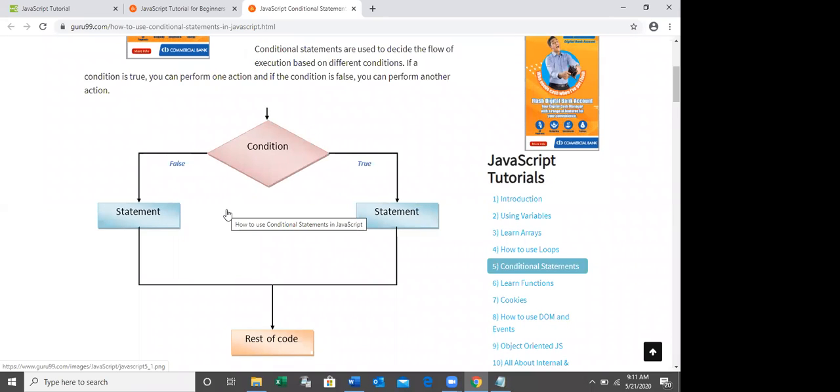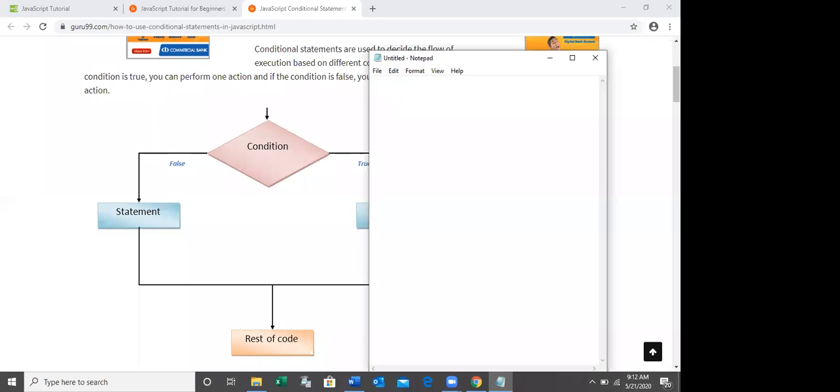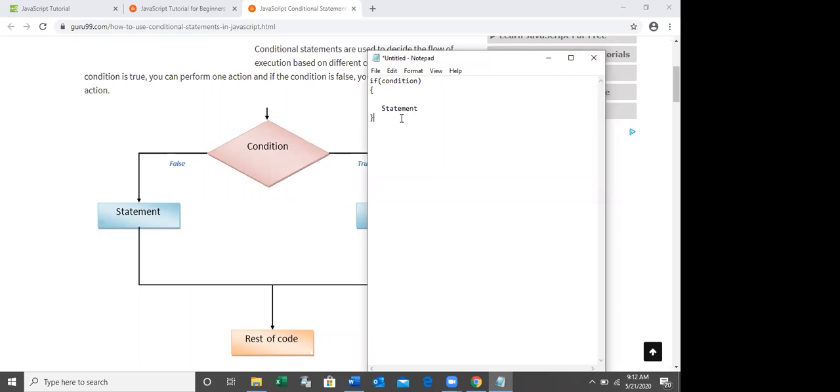But the thing is, if it is a single if statement, it will execute only the true part, right? You can see the syntax here: if condition, statement. This is the if statement. If the condition is true, this single if statement will execute only the true part. It won't execute the false part, right?